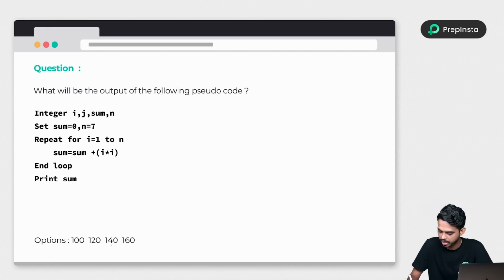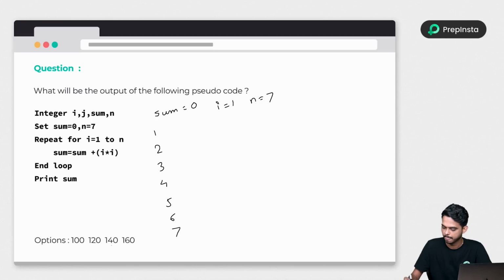Now let's solve it. Initially we have the sum as 0. The I value is 1 and n is 7. The first iteration is going to be for 1. Basically these are the iterations that we're going to have: 1, 2, 3, 4, 5, 6 and 7, because we want from 1 to 7. For this, I'm going to add all the values to the sum. Initially the sum is 0, plus the value of I, which is 1. So 0 plus 1 into 1, which is 1. So the new sum value is going to be 1.